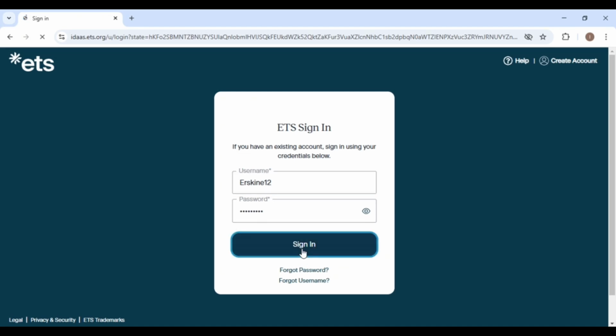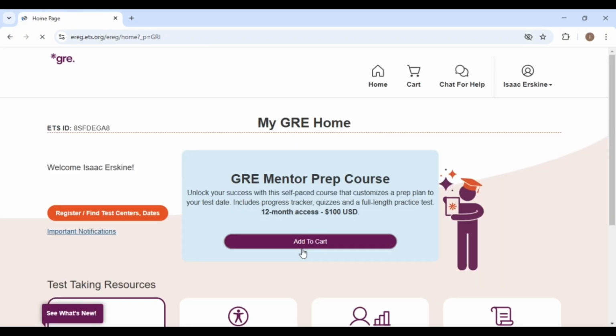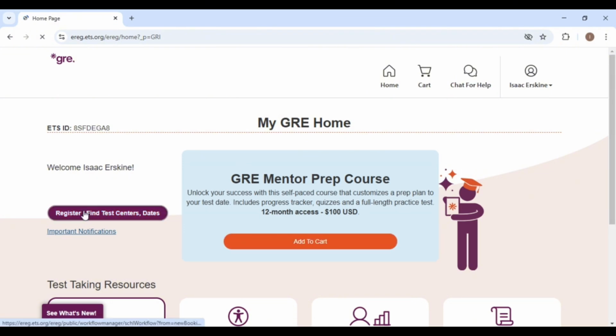And we wait for the next interface to load. Alright, so now we are here. This is the home page. When you log into your account, this is how the home page looks. So what you want to do is click on register or find test centers, date. You click on this tab because you want to register for the exams. Now we wait for it to load.